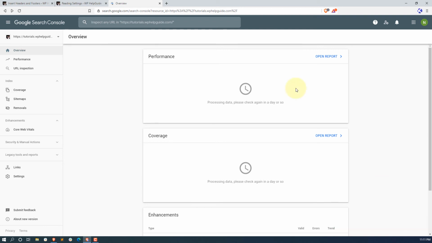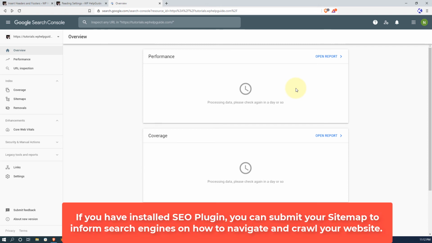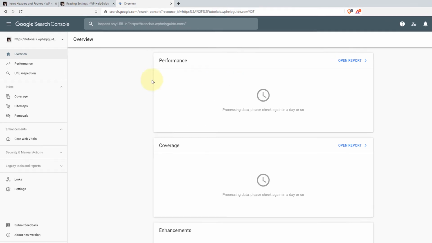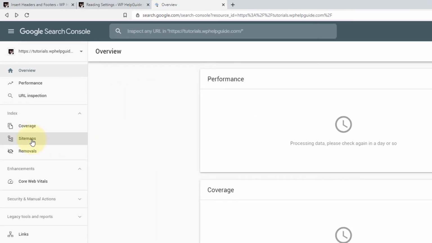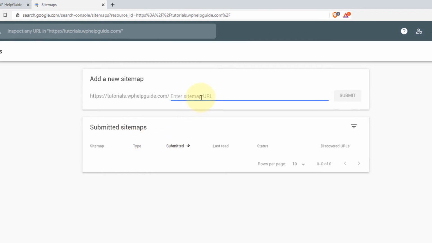The next step is to add your website sitemap that will inform search engines on how to navigate and crawl your website. If you have installed any SEO plugin like Yoast SEO or Rank Math, you can submit your sitemap as well. To do so, head over to Sitemaps and then submit your sitemap URL.